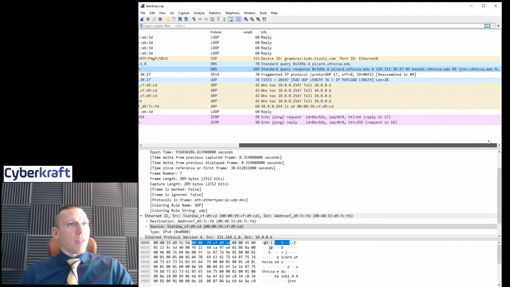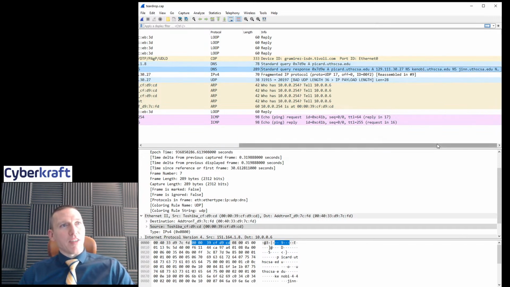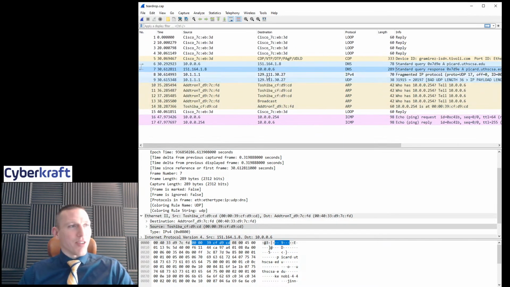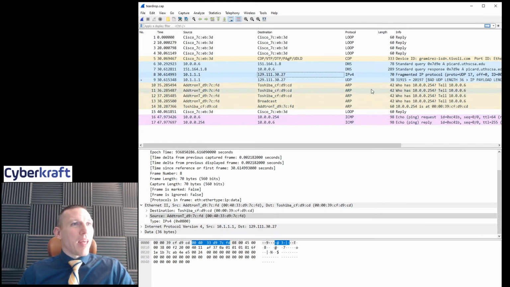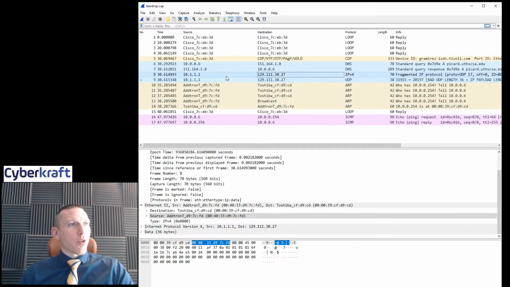I mean, this is a little nerdy. We got Picard at UTHSCA, and then we have Kenobi at UTHSCA. So, you know, some sci-fi characters there. Then we got a fragmented IP. So this is where we're seeing the start here. Fragmented IP. So we have a portion of a packet here.